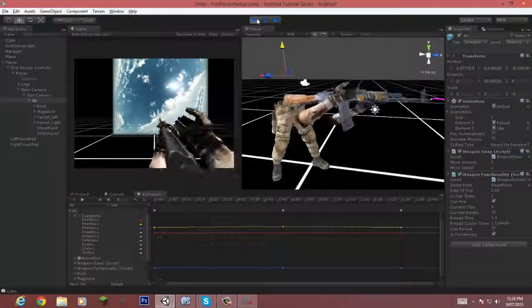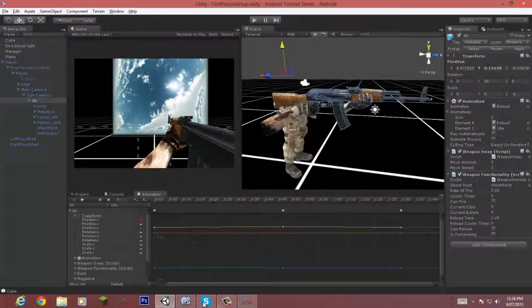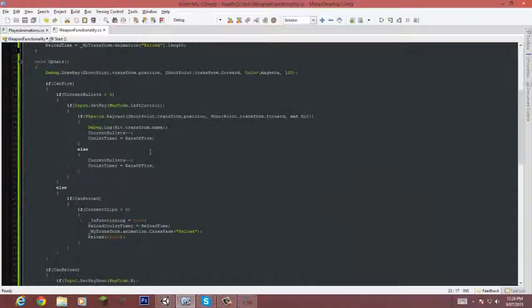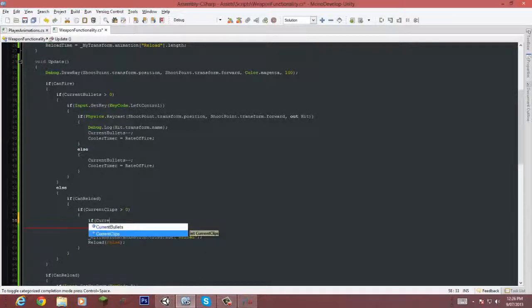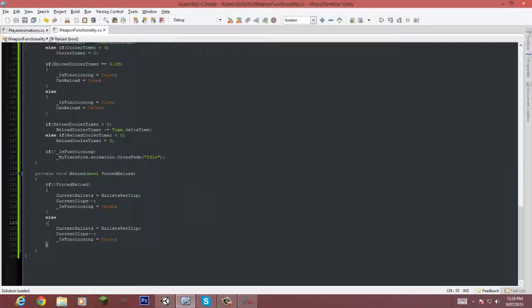So now what we want to prevent is constant reloading. So we want to make sure that if we want to reload, if current bullets is less than bullets per clip in the brackets, then we want to play that.